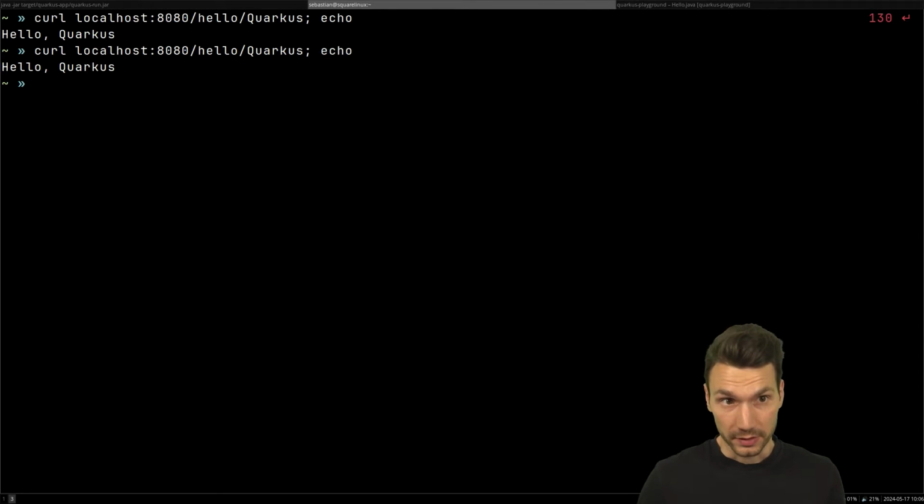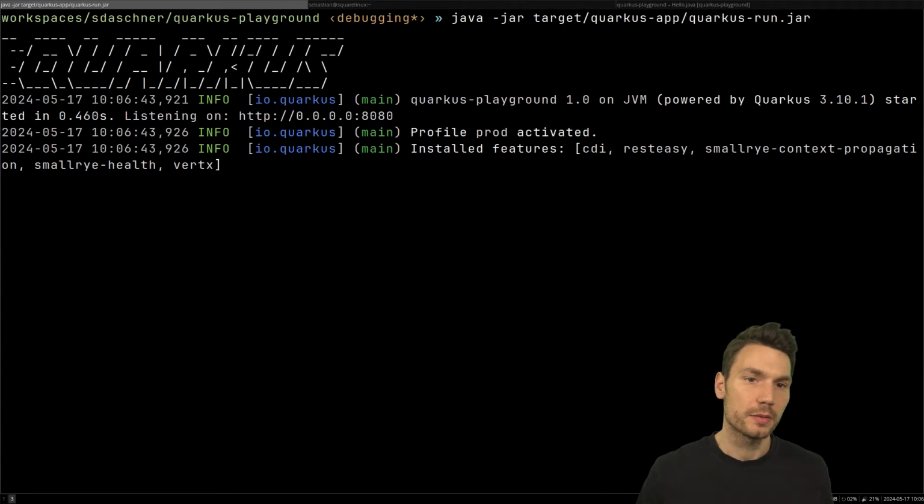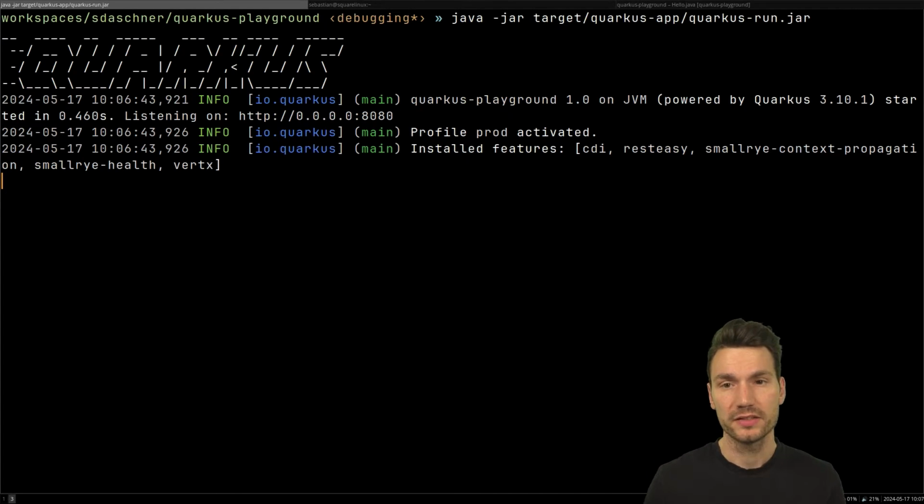Now that's already built. Now why would you say, why do you need this if I have it locally? Well, it depends. Sometimes, for example, if you run a command line application with Quarkus, you don't want to run it in debug mode, or you can't, or you run it on a different system. There might be a lot of reasons for that.